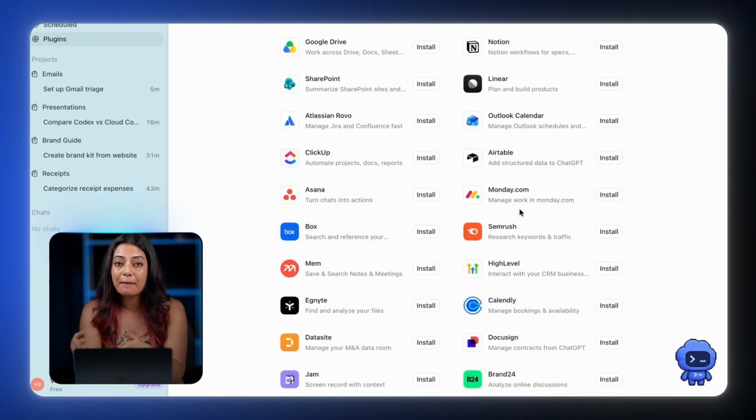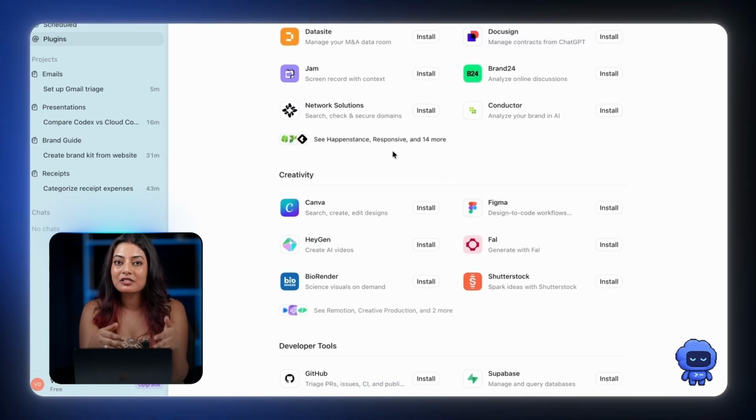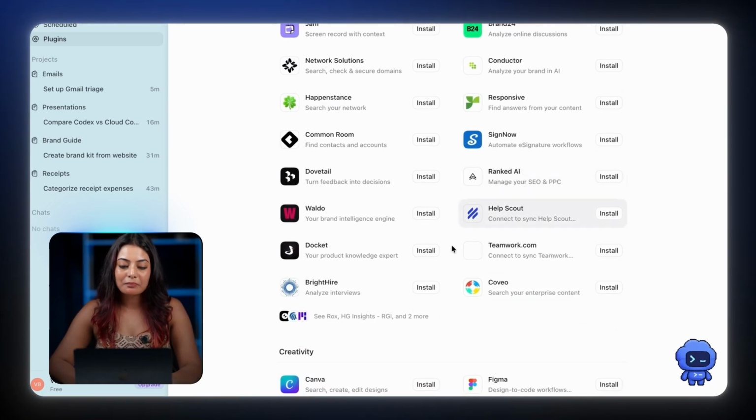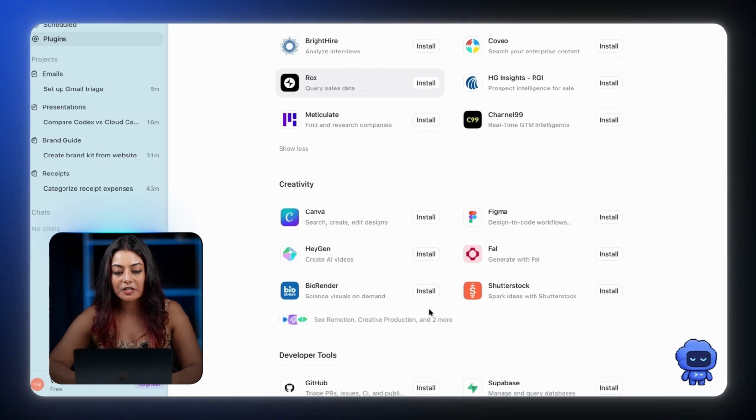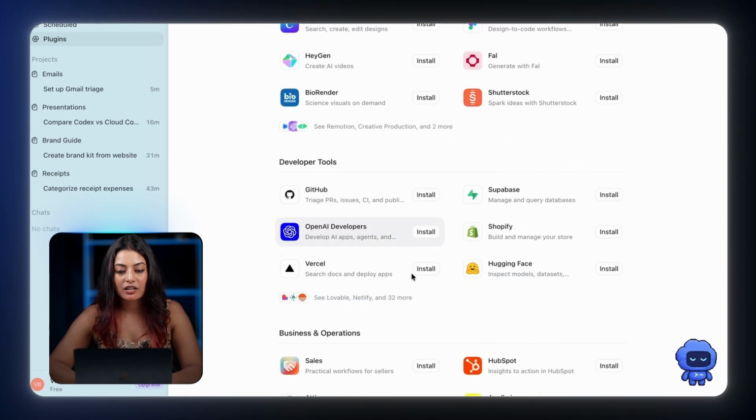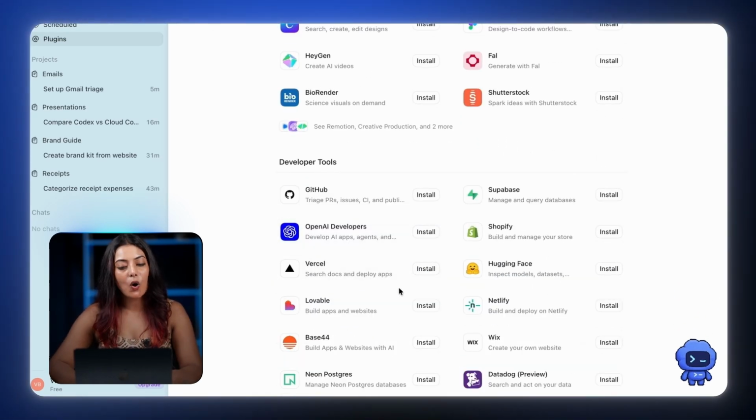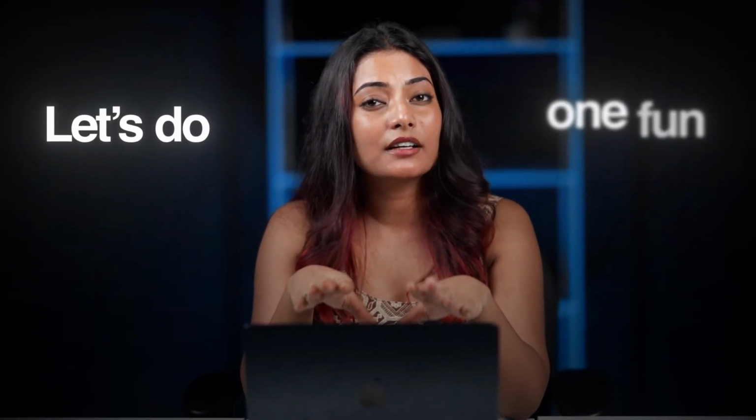inside third-party apps. You can also find your automations up here on the top left under plugins. We have our one automation, morning Gmail triage, but if you set up any other ones, they're all going to appear over here. So if you wanted to edit them or turn them off, this is the place you could do that. Now let's do one quick final fun example.